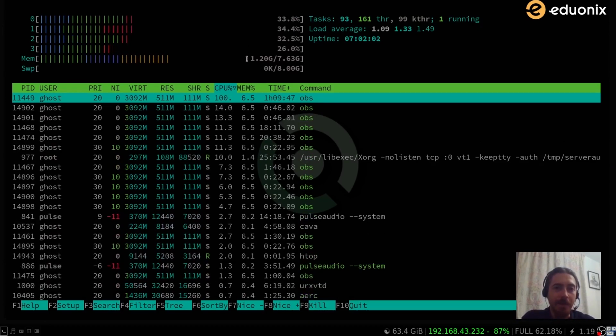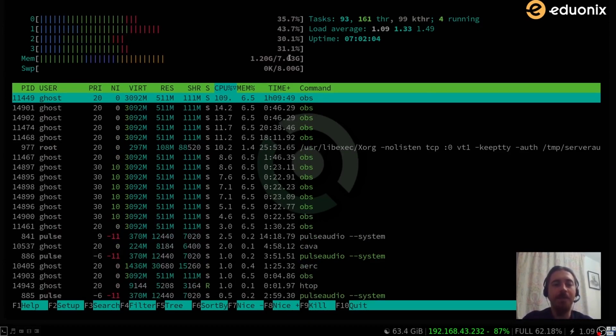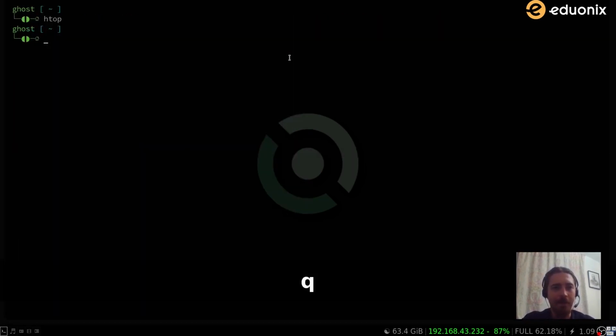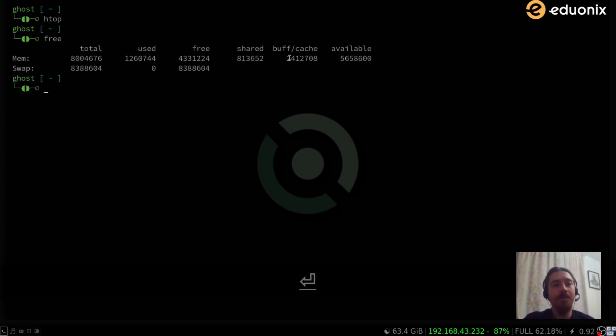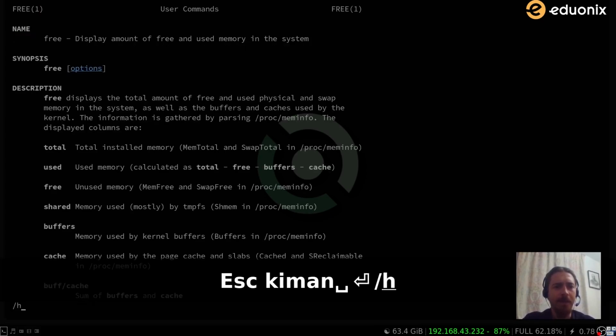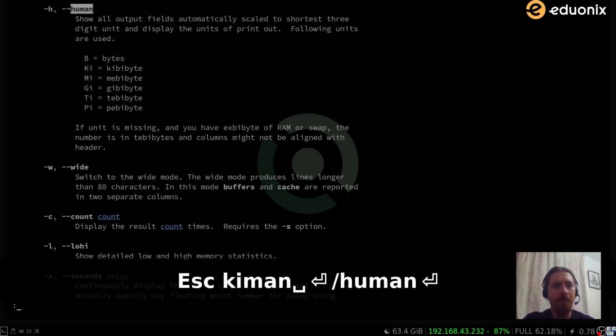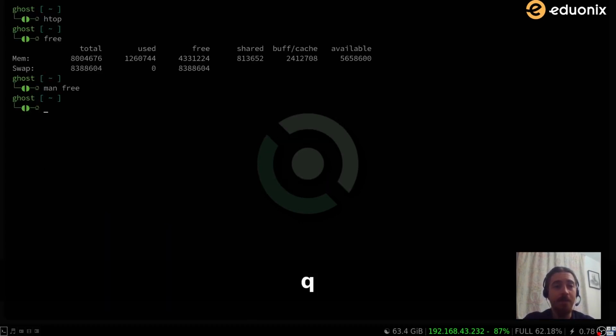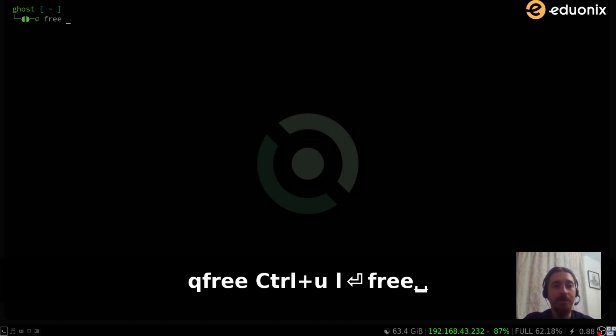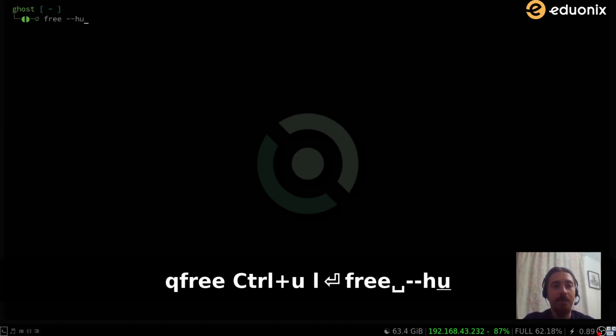However, only 1.2 is actually used up. Okay, let's see this with a bit of a breakdown. We're going to go with command free, as in how much of the memory is free. That is a really ugly way to look at things. So I'm going to try that again and look at the manual bit and see if there's a more human option. There is, it's --human. So we're going to clear the screen and then do free --human.